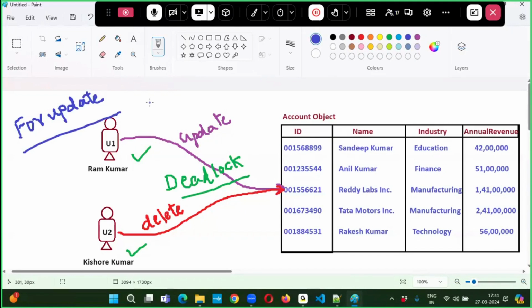Now, where can we use this kind of locking mechanism? In what kind of scenarios will the locking mechanism be required? Let me show you one small general scenario so that you can understand.